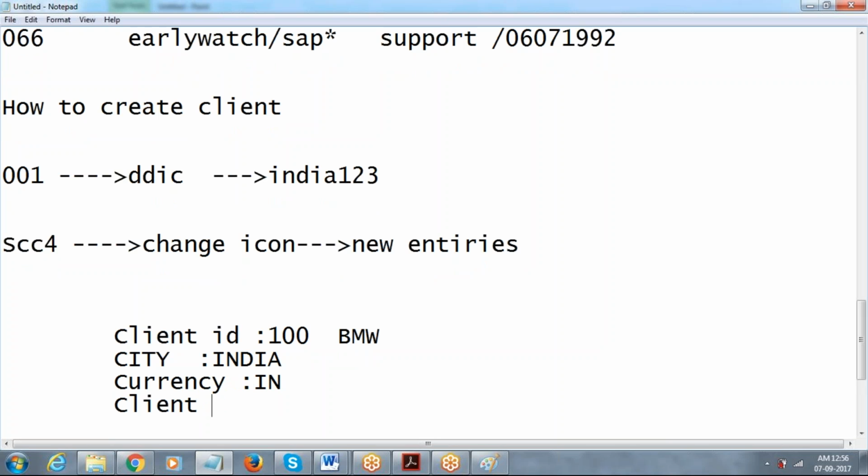Client roles will be divided into how many types in total? Six. What are those? Development 2, development 3, quality 2, production 1. So you can select either demo, testing, or production.